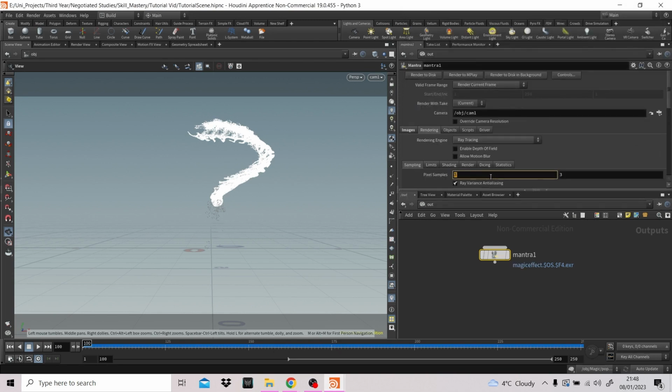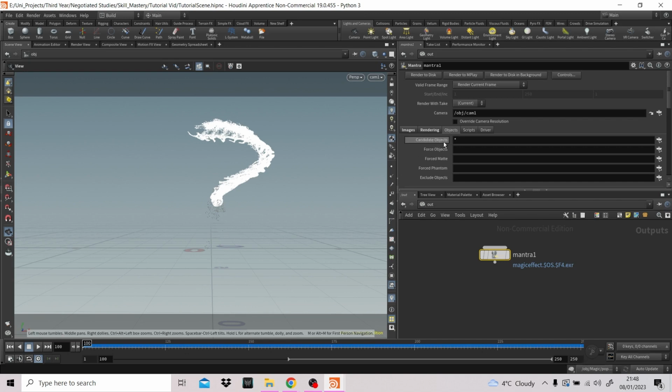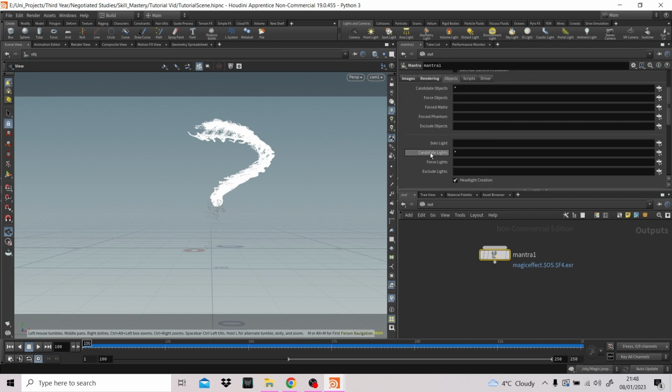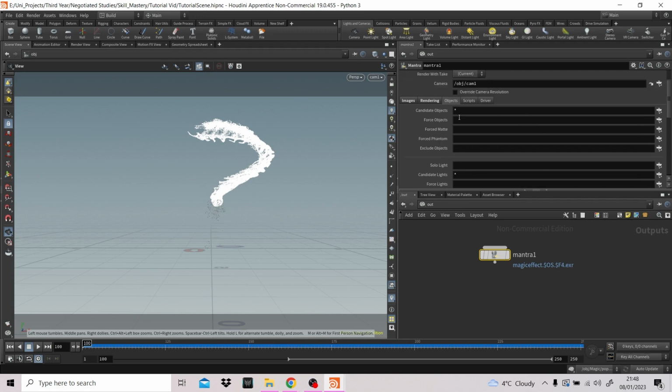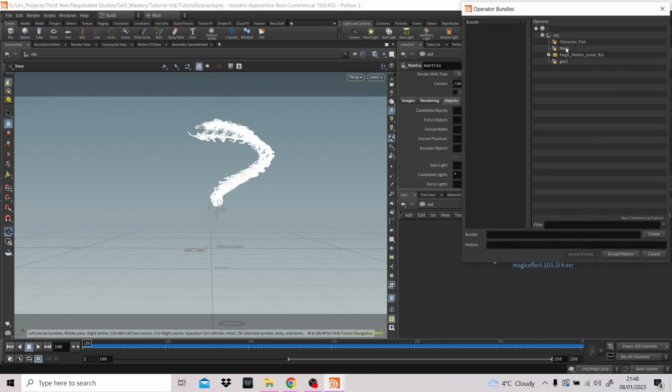Rendering, we'll put up to 6 and 6. Then objects, got all the objects that we want and all the lights that we need. It's just the scene. What you can do is, if you only wanted to render certain objects in your scene, you can delete that star, go into here and choose your objects, so magic or thingy or both.